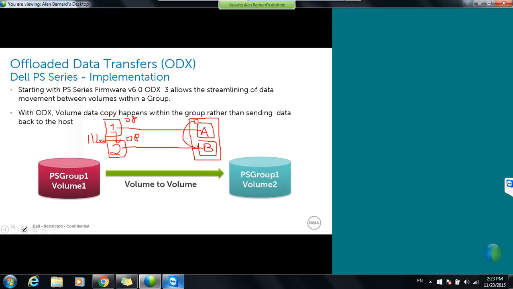But if you have a cluster like that, then EqualLogic can send traffic directly.